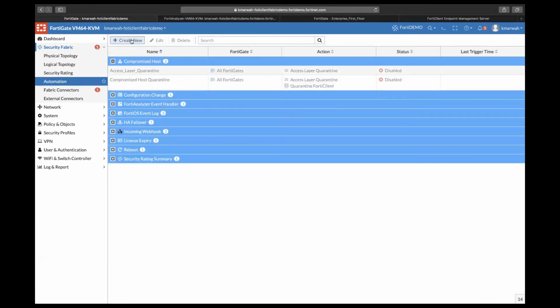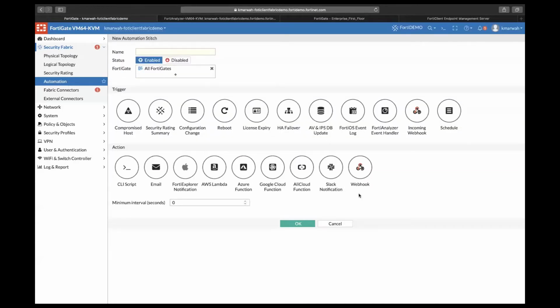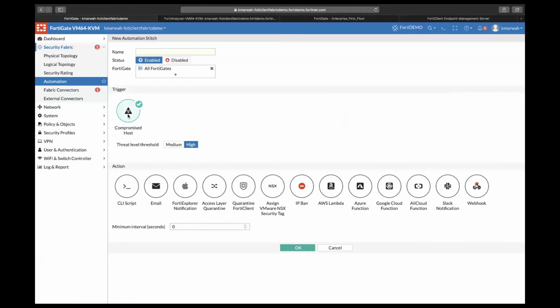When we look at the automation stitches in FortiOS, we can see that there are a variety of triggers and a variety of actions that we can take based on the presence of a particular trigger. In this case, I'm going to focus on the compromised host trigger. So when we see this trigger in the security fabric, we can take any one of these actions. In this case, I'm going to quarantine the endpoint with FortiClient.